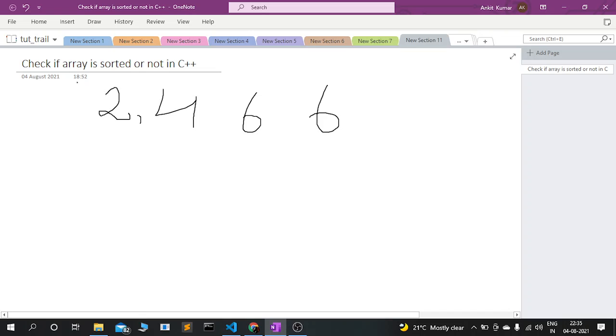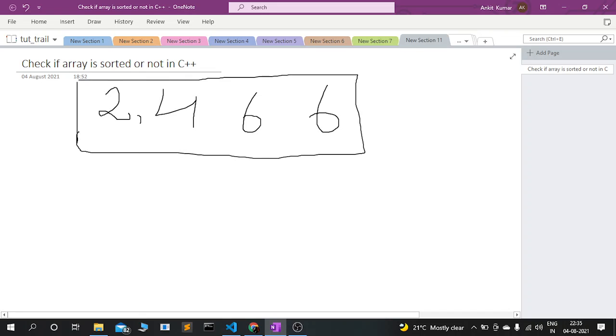And we are going to check whether these are sorted. So what do we mean by sort? That these elements are in increasing order. Say 2, then 4, then 6 and 6, so it's going in increasing order. That means it is sorted.